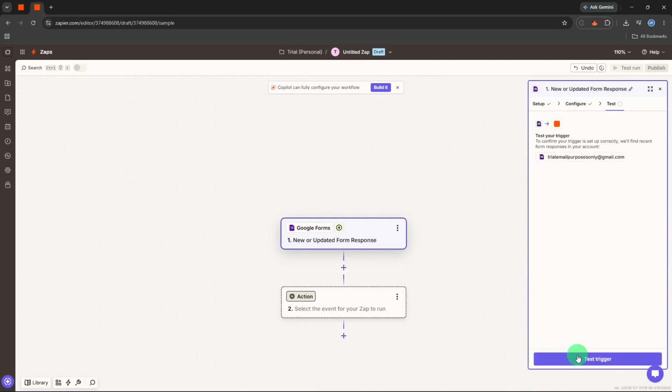Now here's the step that trips up a ton of people. Zapier needs a real submission before it can test. Open your form in a new tab, fill in some dummy data, a name, an email, a short test message, and hit Submit. Then come back to Zapier and click the Test Trigger button. Zapier pulls that latest submission and shows you the extracted fields.